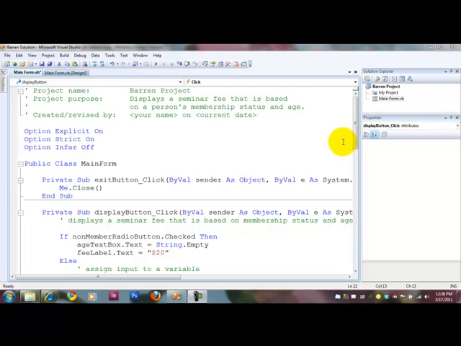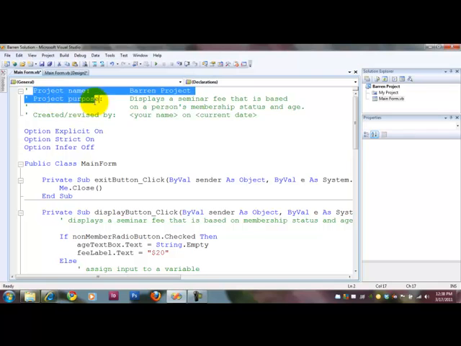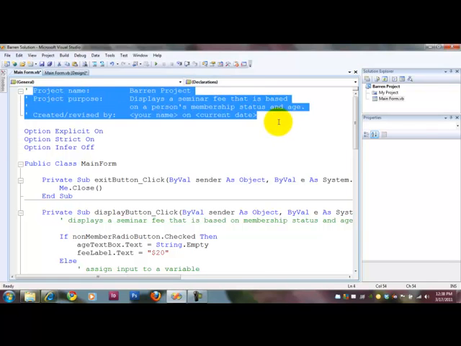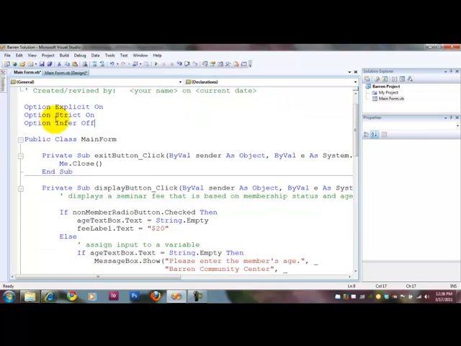Let's talk coding the Barron Community Project. First of all, remember to put that comment block at the top of the code. I do think that these three options, in my opinion, are the best settings for those options. You don't always have to set them on and off. Remember that Visual Basic does have defaults. I believe these options were discussed in either Chapter 2 or Chapter 3.